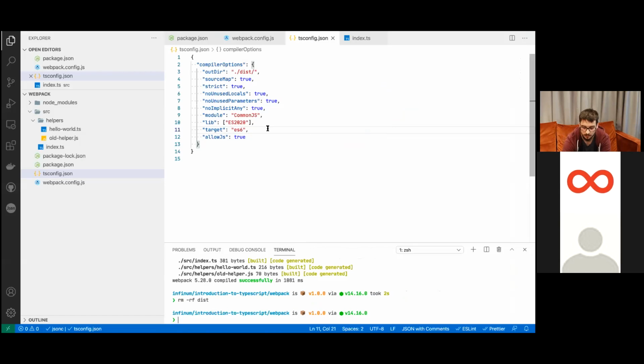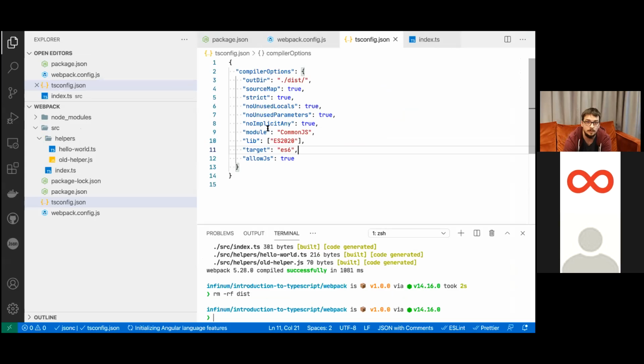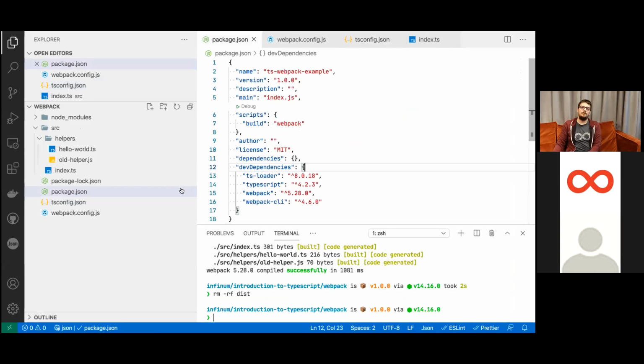Okay, so here is our repository. What we have here is, first let's look at package.json. In package.json, we have a build script that simply runs the Webpack command. For this, we need to install Webpack and Webpack CLI. We need TypeScript, and we need a TypeScript loader, because Webpack is based on the concept of loaders.